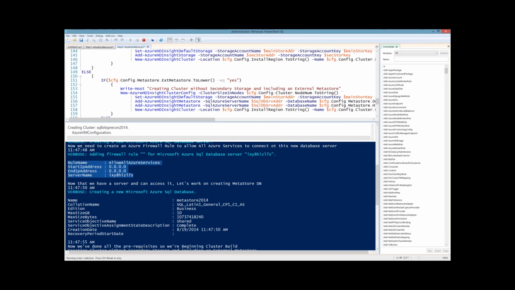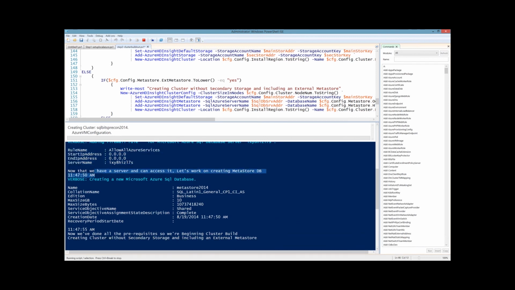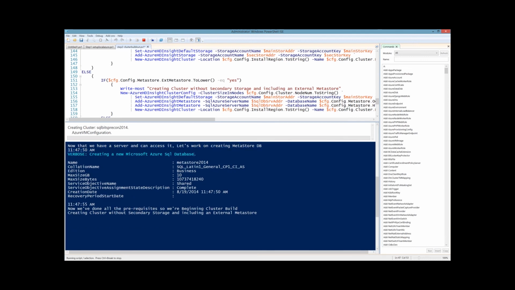It'll spit those out. Now that we have a server and we can access it, let's work on creating that metastore database. So we went in and we created this metastore 2014 database. I just took the defaults. If you're worried about just having a ton of metadata, you may want to pass in a larger max size in gigabytes. But remember, this is just your metadata, not all of your quote-unquote big data or the data that you're going to store in HDFS.